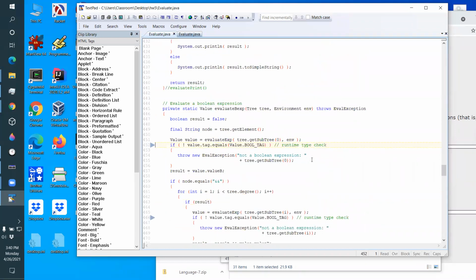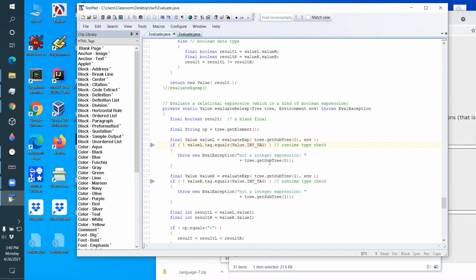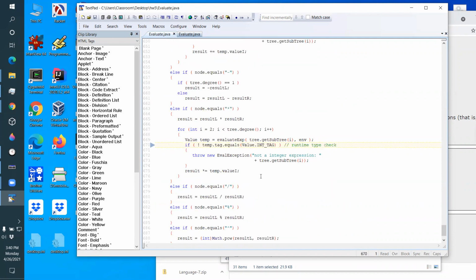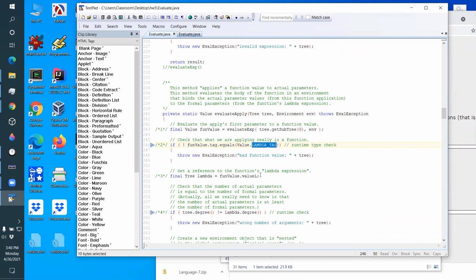Everything else is saying, I compute a value and I need to check that it's, in this case, really a Boolean. Here, check that it's a Boolean. Here, check that it's a Boolean. Here, check that it's an int. Check that it's an int. Okay. Here, check that it's a lambda.